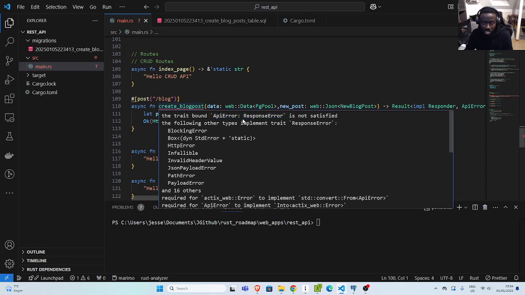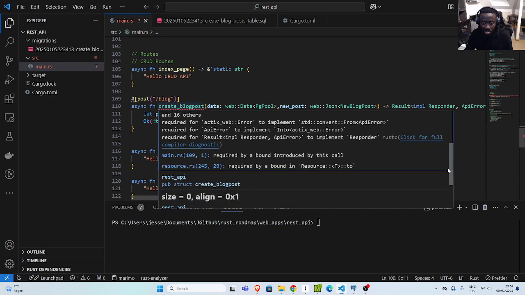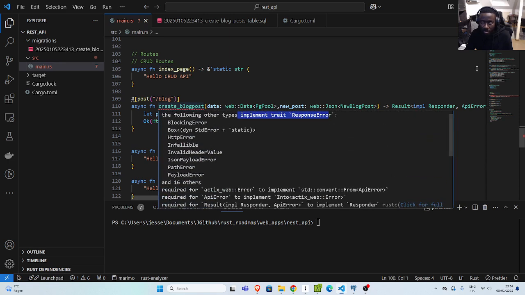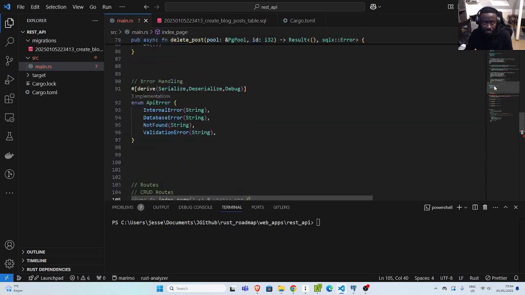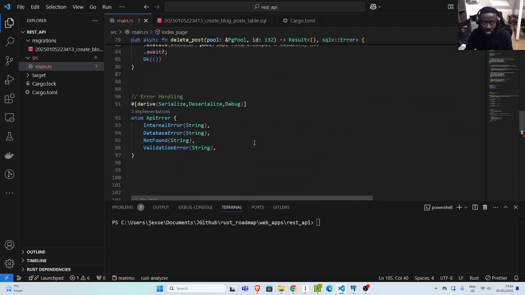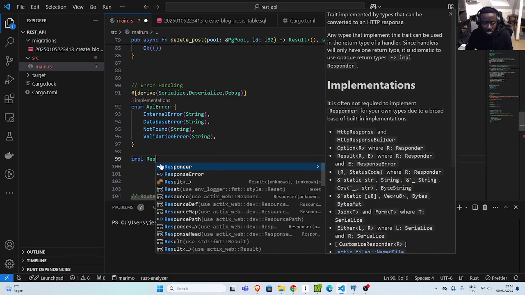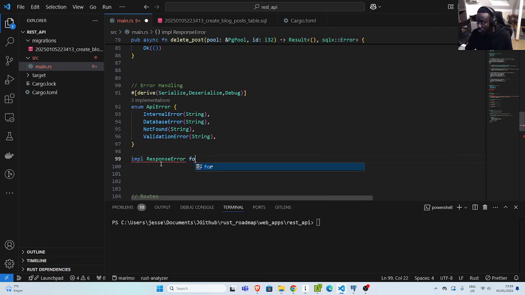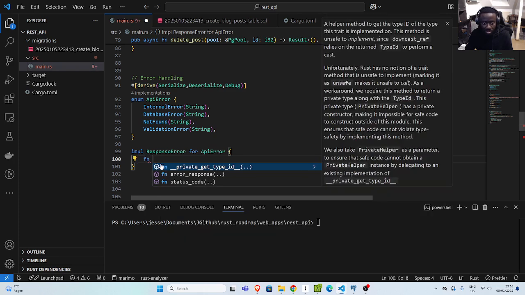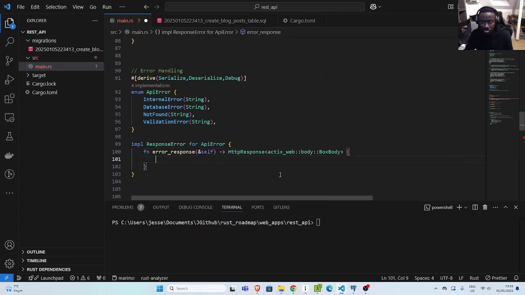So we need to implement the trait response error for it, and then we see it here. Right, so we need to implement it. So how do we do that? I'll go down here and then I'll just implement it. So implement response error for the API error. Then I'll just go with fn error response, so that it even automatically generates for me, which is cool.